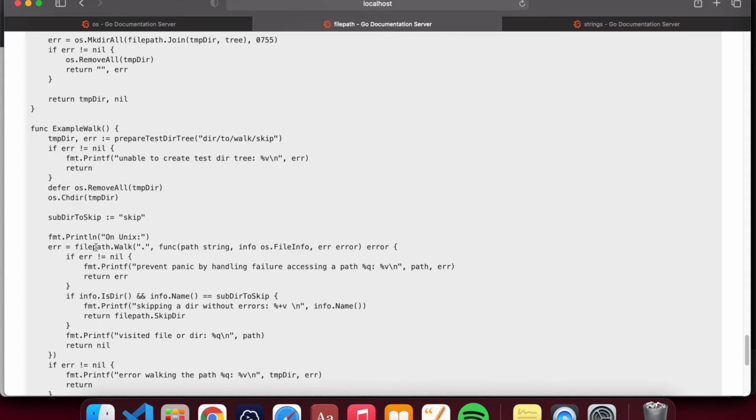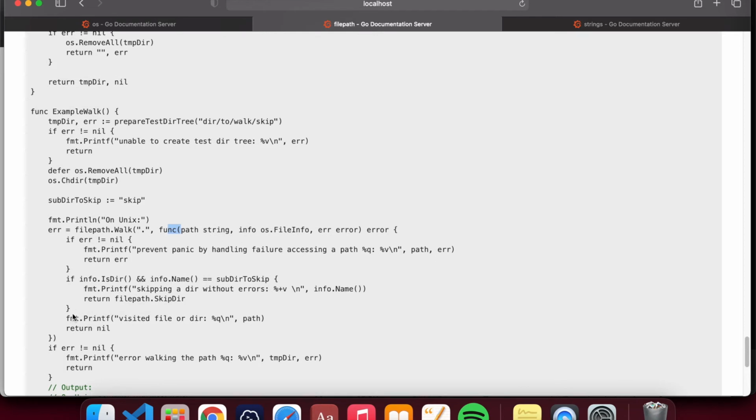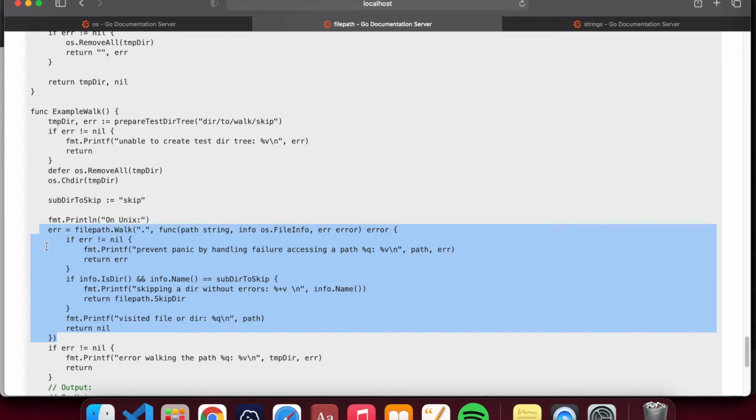Five part.work current directory. So passing this function. Yeah, I think we just need to copy all of this.